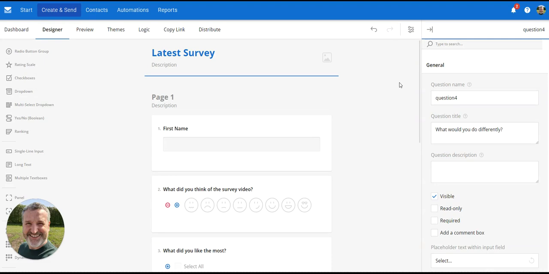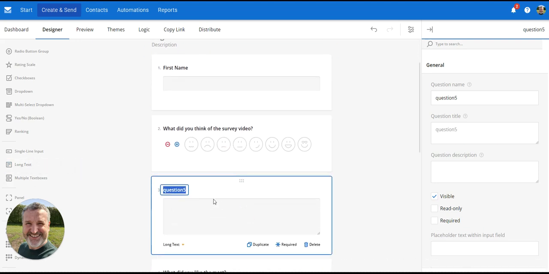Now I'd like to show you something really cool, and that's conditional logic. Conditional logic is the presentation or the hiding of a question based on a previous answer. So I'm going to bring in some long text underneath our smiley faces. And I'm going to say, oh no, what didn't you like?